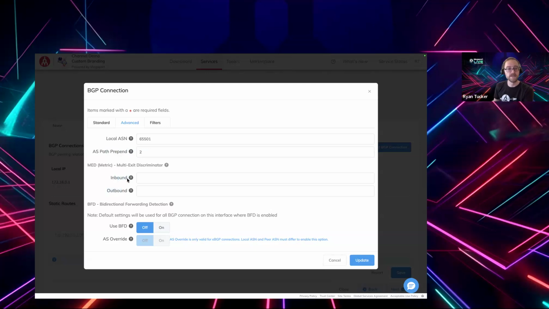MED is available down here as well. You can set MED both inbound and outbound, so that can be useful to influence priority inbound for routes coming into the MCR. Obviously, outbound is available as well if you do want to use that. BFD is down the bottom here. Very, very simple, on or off, basically. Like I said, I would recommend it for links within a metro, maybe not for long distance, international, intercontinental type links.